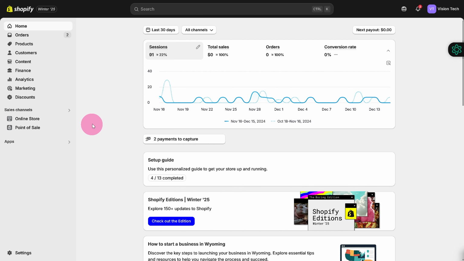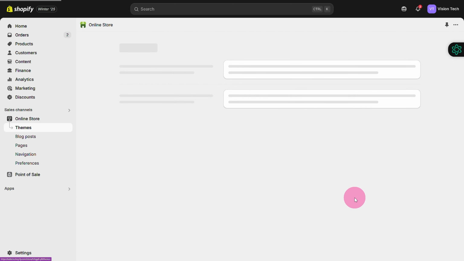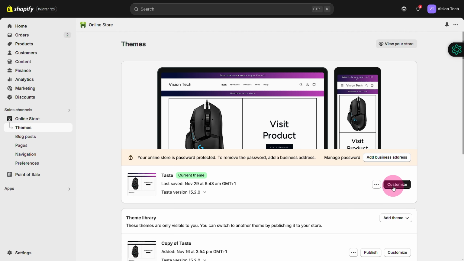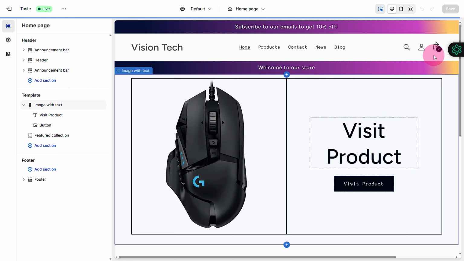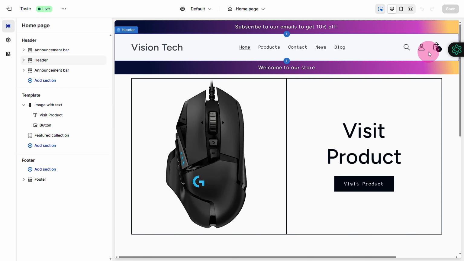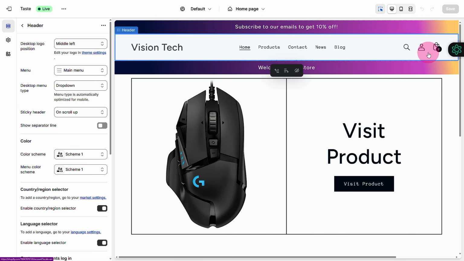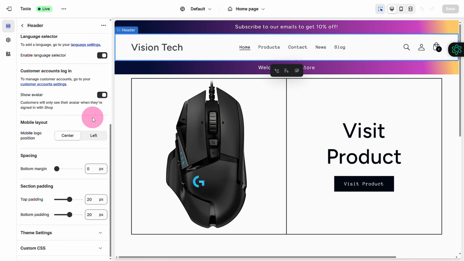First, what you need to do is head over to your online store and click onto this customize button. Once you do that, you'll be able to see on the top right we have our cart button showing up. To simply change its color, you can use these theme options.